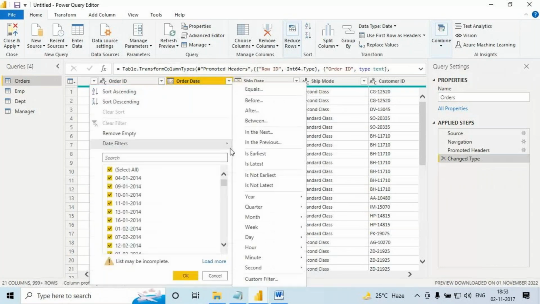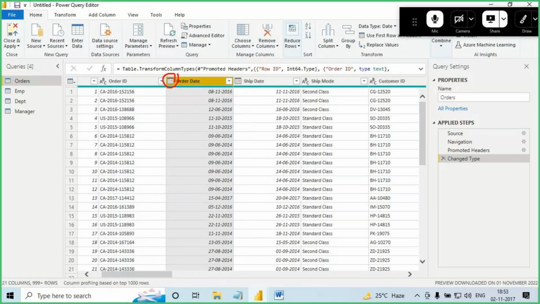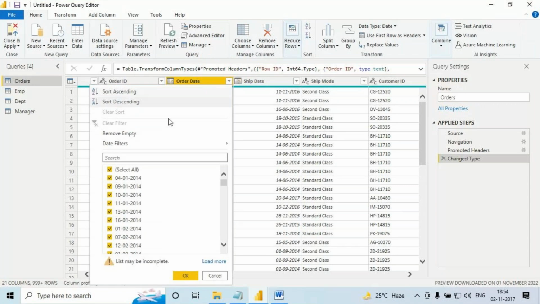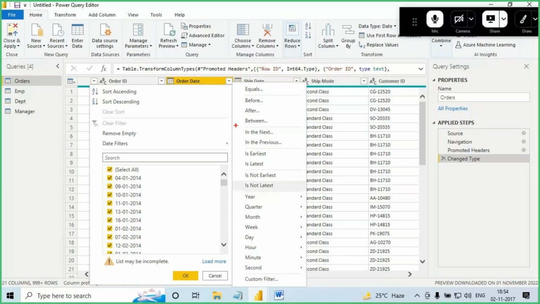Like this, sometimes you will have a column with date and time. Now currently, what is the data type of this column? Only date. Sometimes you might have date and time. When you have a time component, you can write the filter conditions on time also. When you want to write the filter conditions on time, you have something called what? Hour. Next hour, this hour, last hour. You can write the condition on minutes. You can write the condition on seconds. Frankly speaking, all these options, very rarely we might use them.